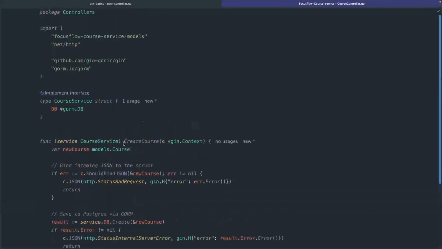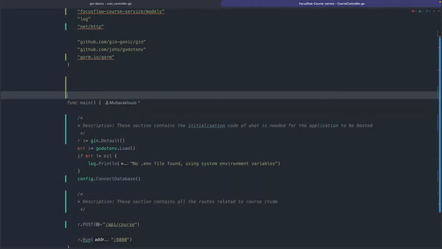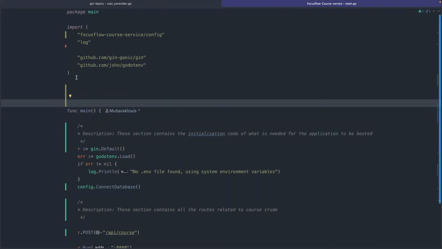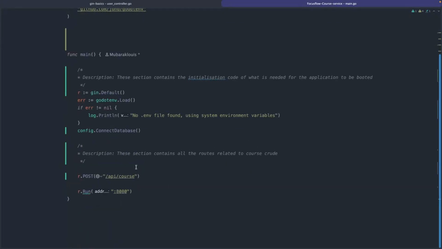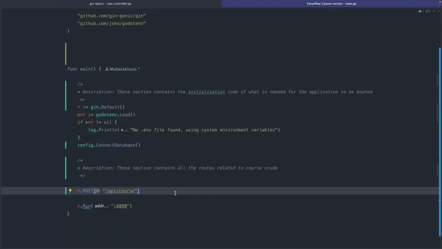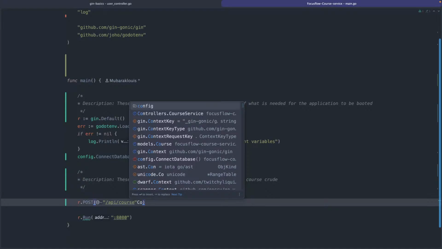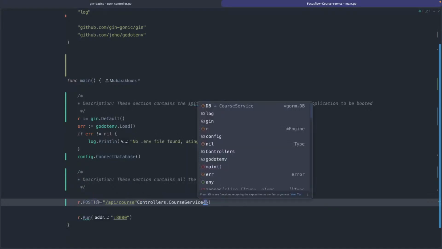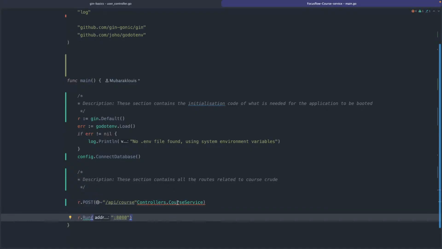So let me go to controller. Yeah, so it imports everything. I'll go to main.go. Yeah. What I like from this IDE is it refactors the code immediately. Whatever change you make, it refactors it. So I just need to call the controller from here. I can just say course controller dot this function immediately. Controllers, course controller, like this.